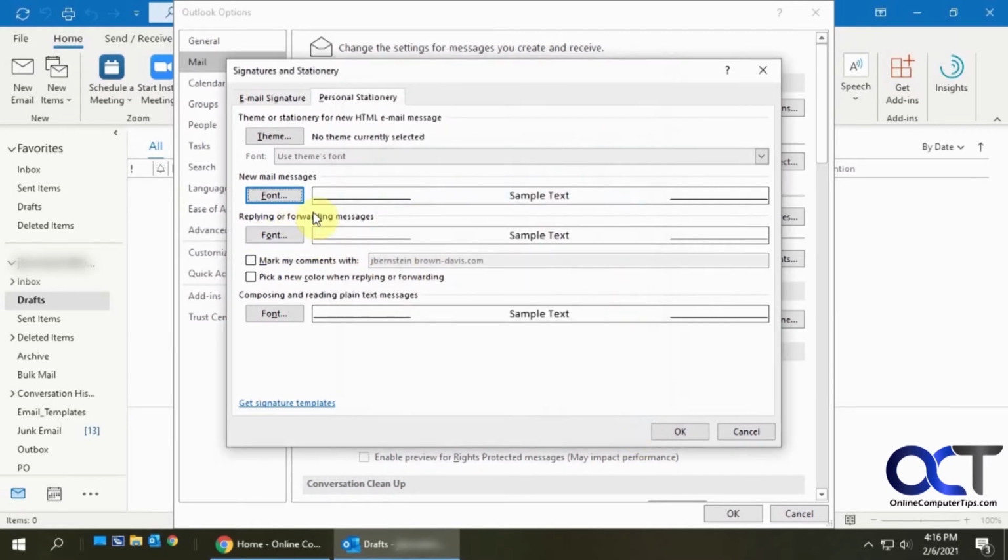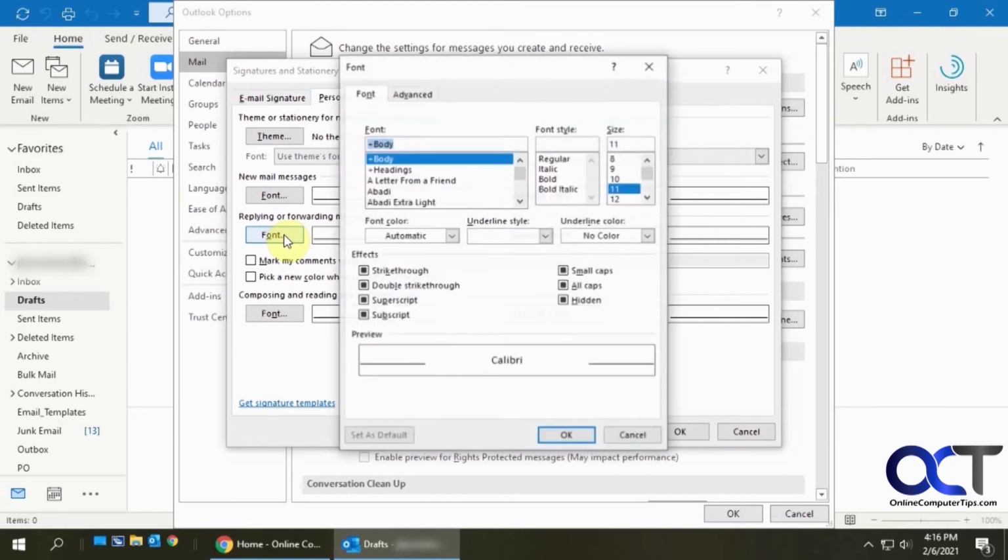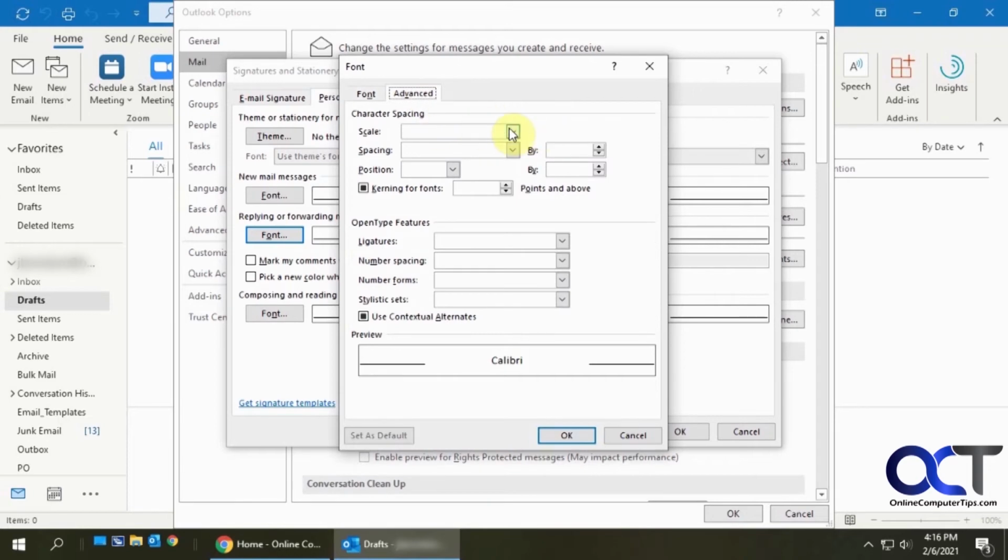And then the same thing goes for replying and forwarding. You go there, you have the same sections. You know, we're changing whatever, and there's even advanced sections in here. So if you want to change the font scaling and the spacing between your letters and positioning and that kind of thing, you could do that as well.